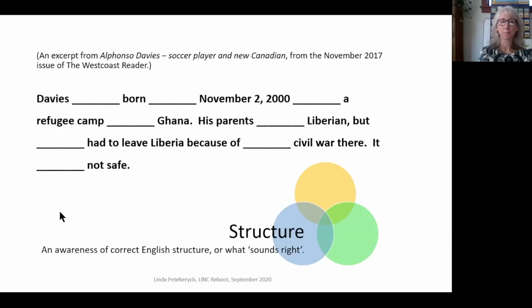Because we really, really need students to develop an awareness of what sounds right so that it's automatic and they can predict words while reading.